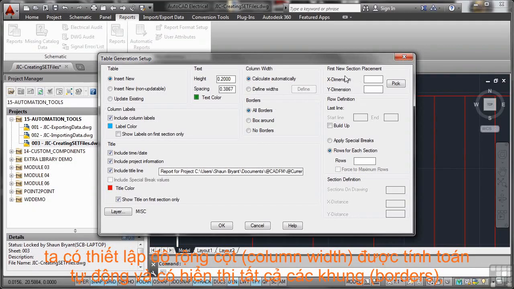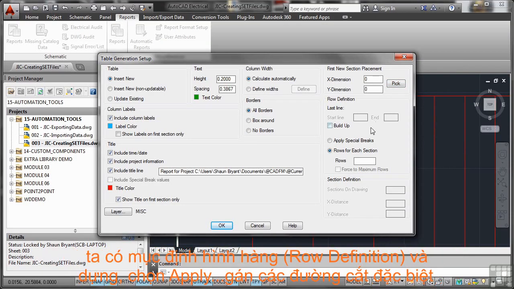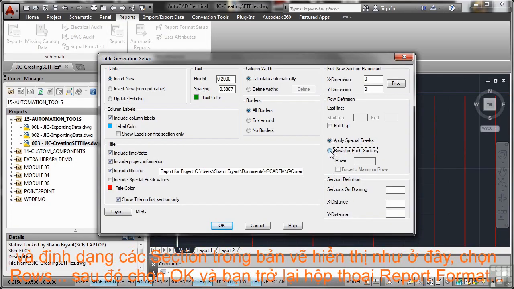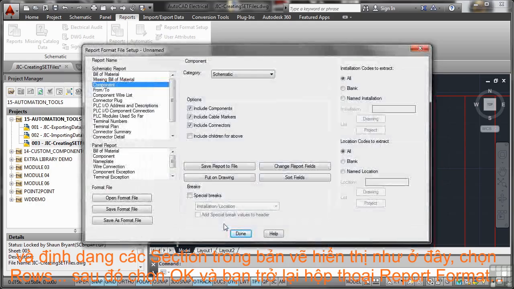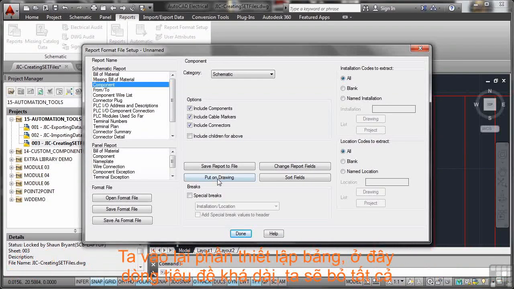First new section placement, I can either pick a point on the drawing. I'm just going to go for 0, 0 there, a lot easier. And we've got a choice of row definition, last line. We can build up and move it around. We can apply special breaks and set the section distances there. Or we can just say, I want rows for each section, which is what I'm going to go for. So when I click on OK now, you'll see there that I go back to the format file setup screen. I'm just going to go back to put on drawing there.